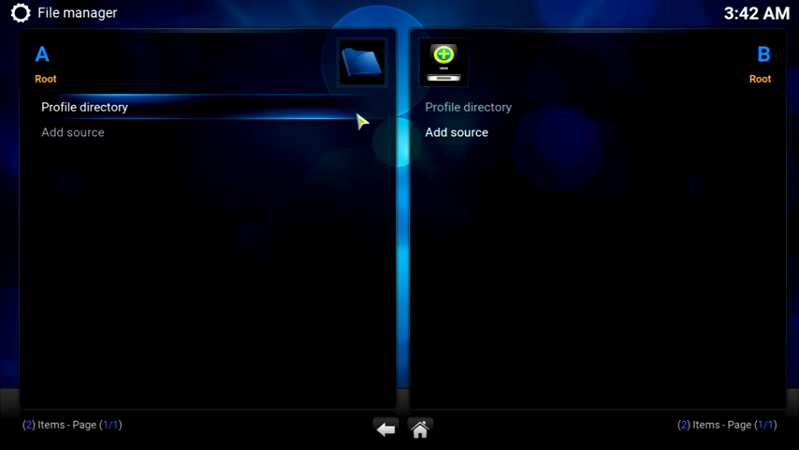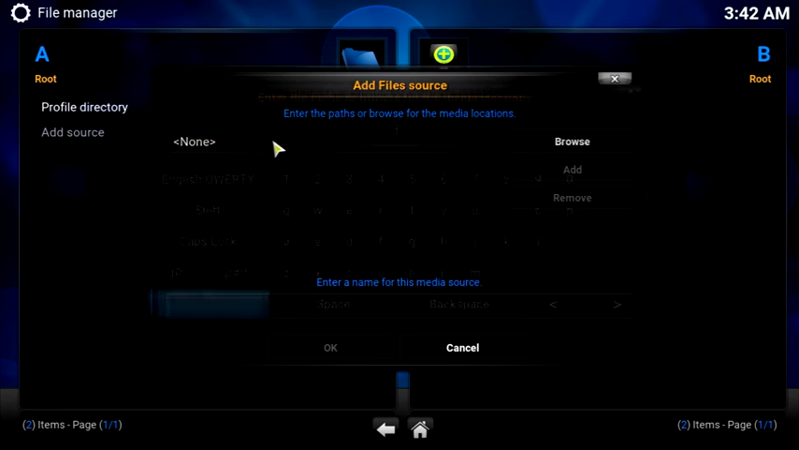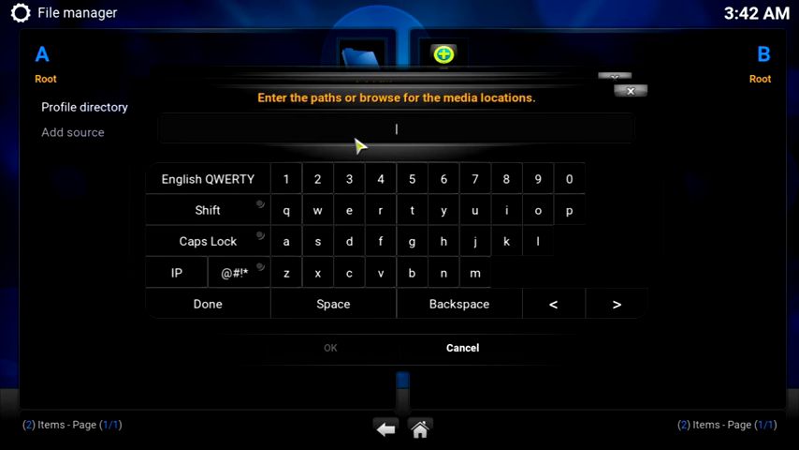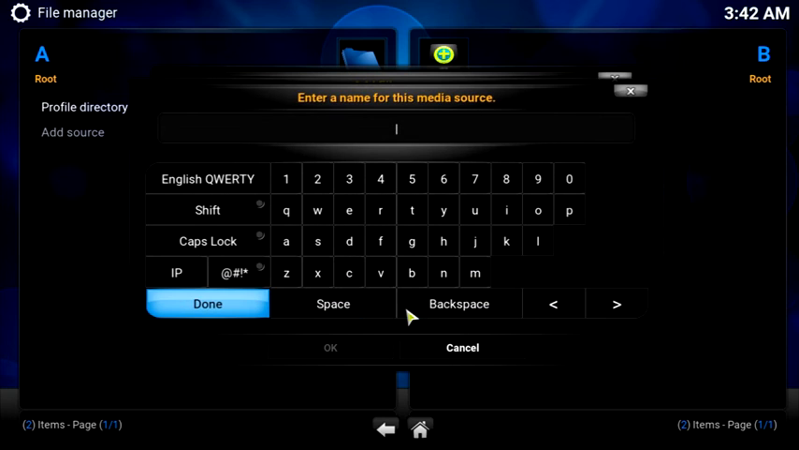It doesn't matter if you do it on A root or B root, it's exactly the same thing. Add source, and here where it says none, you're going to click it, and the first one is the super repo, http://srp.nu, just like that. It has to be typed exactly as it is. We're going to click on done. I'm going to leave these URLs in the description of the video as well, so you can copy and paste them and make it easier for you. And here is totally up to you. You can name it whatever you want.